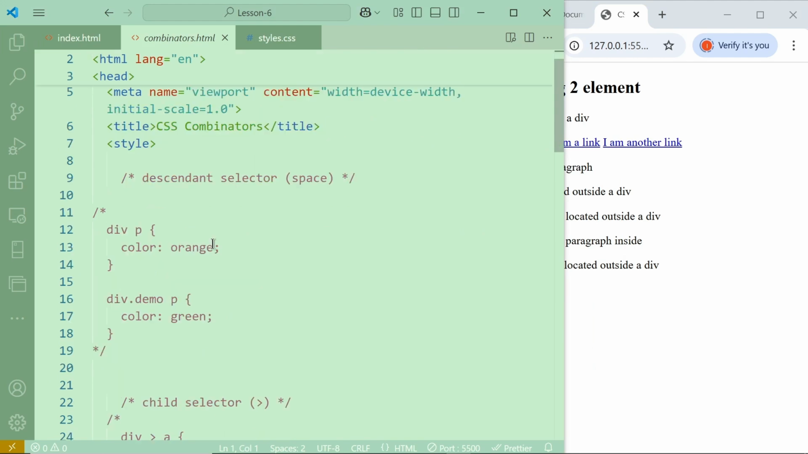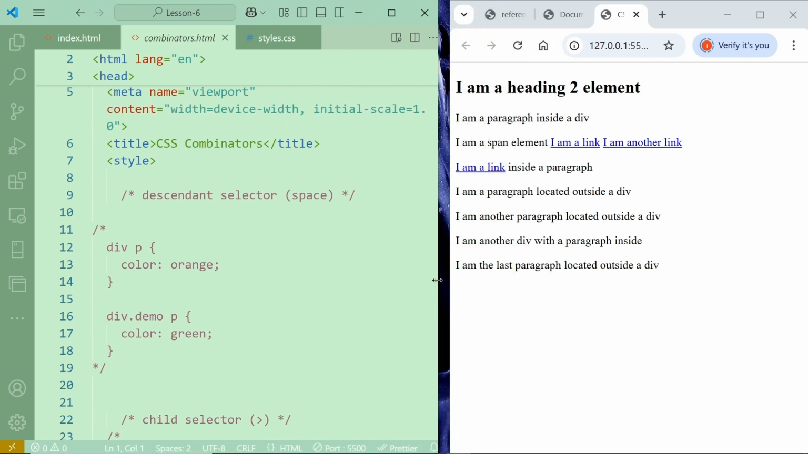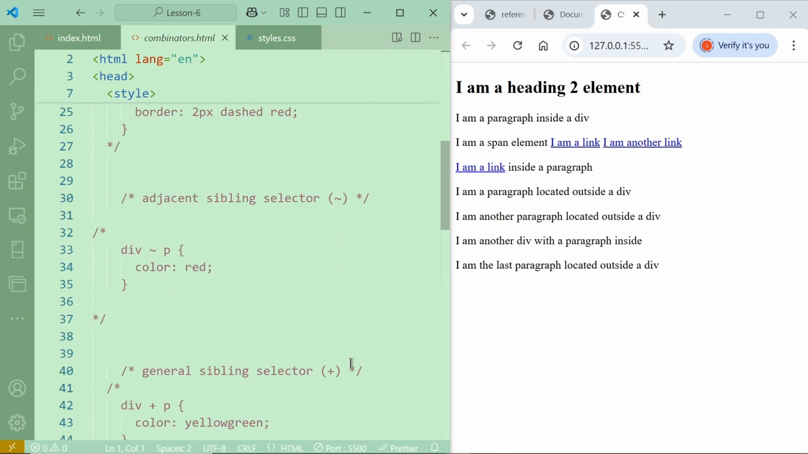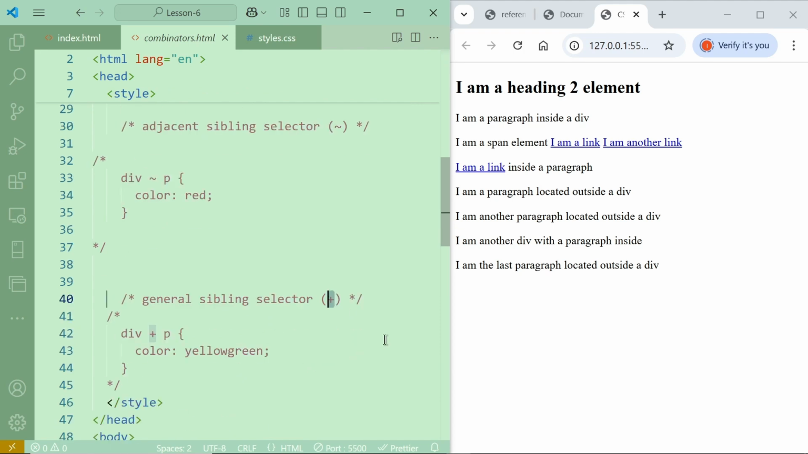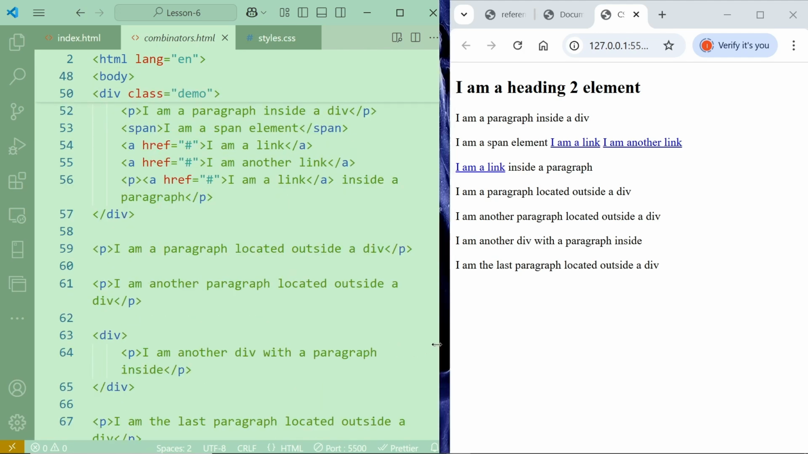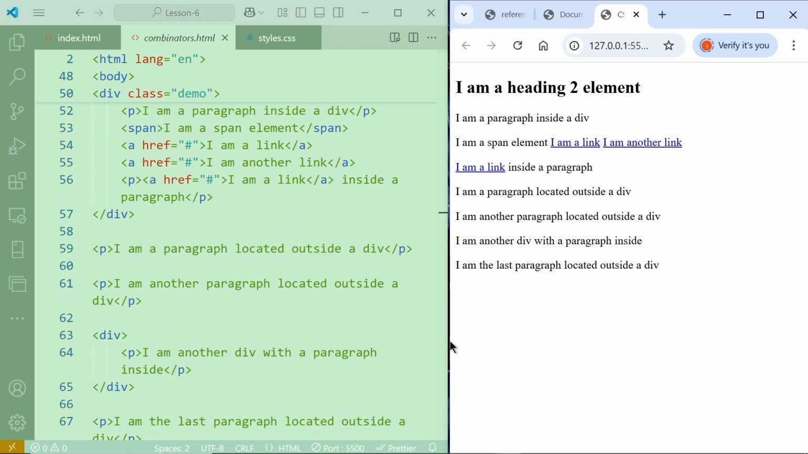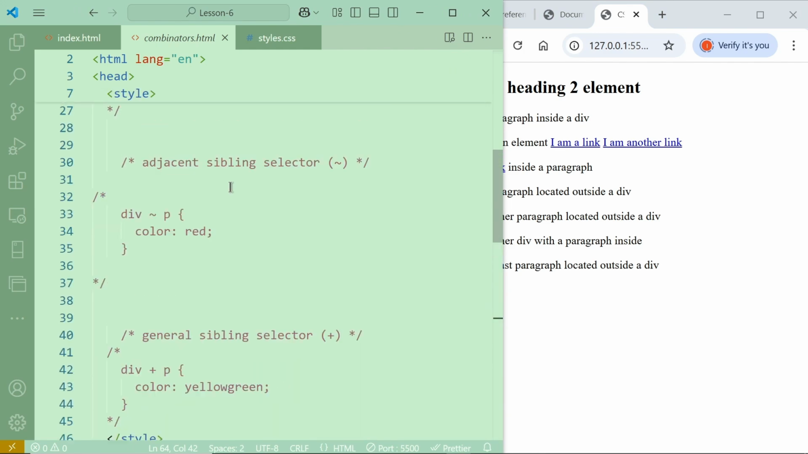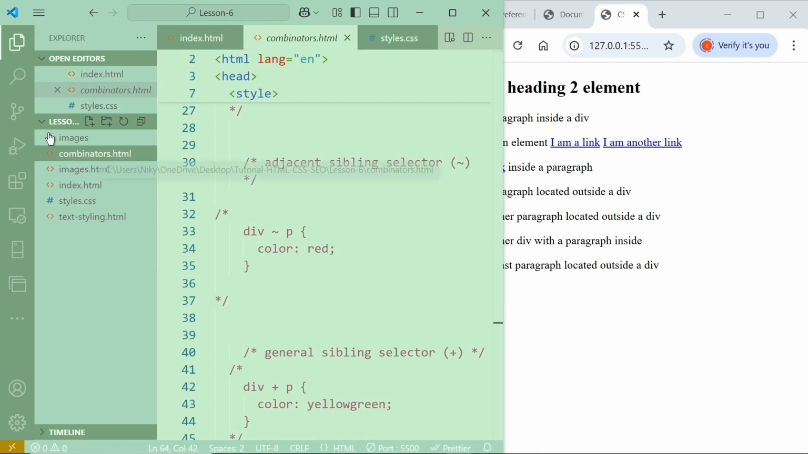There are 4 different combinators in CSS: descendant selector, child selector, adjacent sibling selector, general sibling selector. These combinators help define relationships between elements in CSS, making it possible to apply styles based on the structure of the HTML. Let's take them one by one. We open combinators.html, where I have already prepared a series of examples, and we start with the first one.